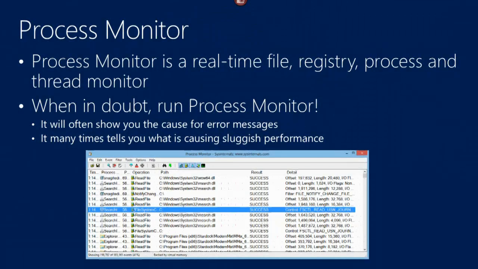I think maybe we'll pit the room against each other to get some competition going. So how about these two rows? Let's say it. When in doubt, run Process Monitor. Ready? 1, 2, 3. When in doubt, run Process Monitor. All right, middle. 1, 2, 3. When in doubt, run Process Monitor. Right, this side. When in doubt, that side, forget that side.